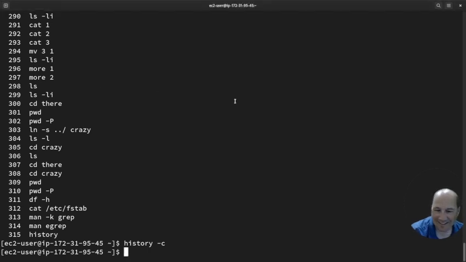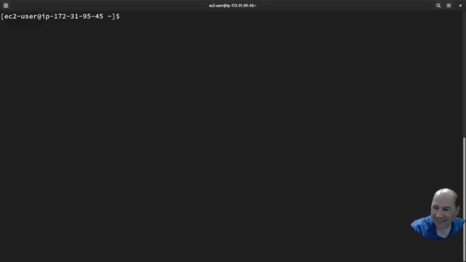Well, let's have some fun again. So today we're going to learn about cut, paste, and sort, and we're going to do a little bit with the grep that we were playing with in my last video with regular expressions.